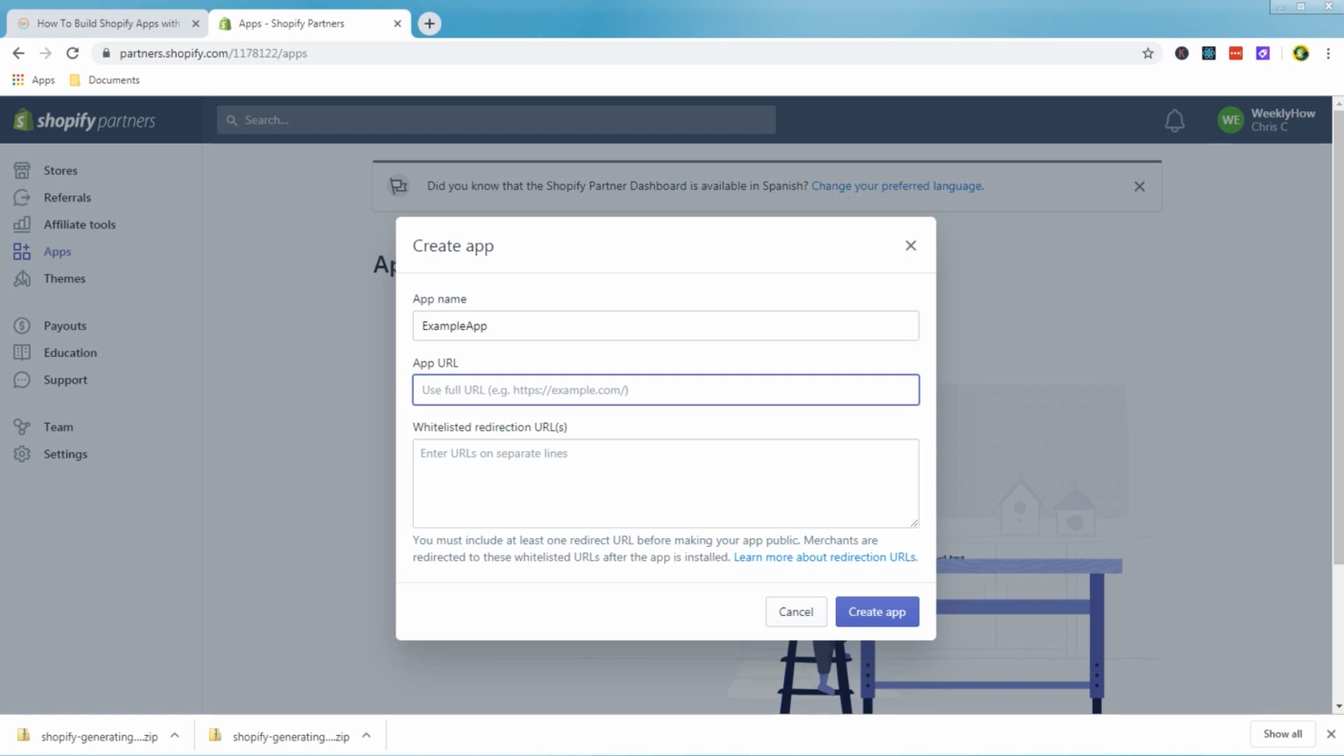And here in the app URL, which is the most important part, if you're gonna be creating a Shopify app locally, obviously you're gonna be putting here http://localhost, something like that, or localhost, or 127.0.0.1. That's how you're gonna do it.